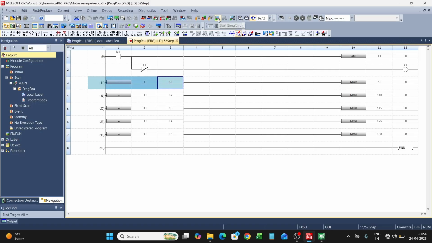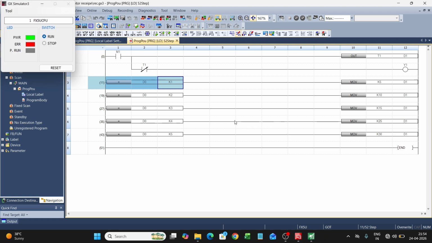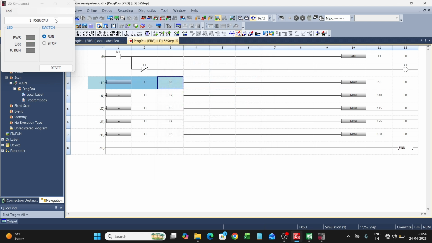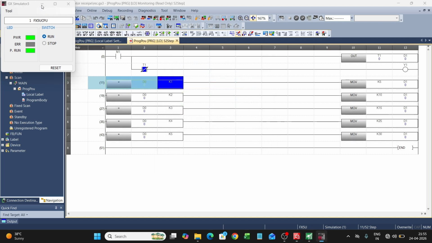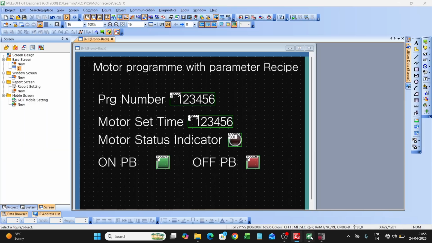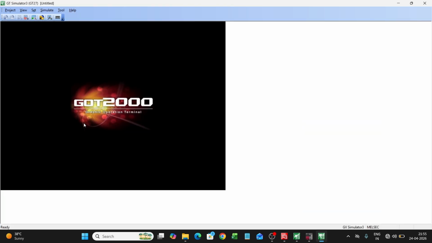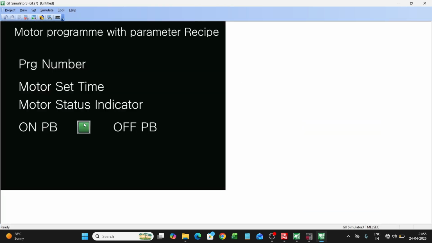For that we need to simulate in GX Works3 first. We wait for the simulation to write the program, and it is writing. We are now in the simulation and the PLC is running. We will just minimize it and simulate the HMI program also. It is taking a bit of time, so we will wait for some time. Okay, and GOT is now starting.